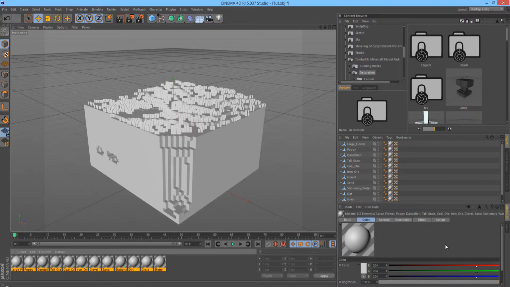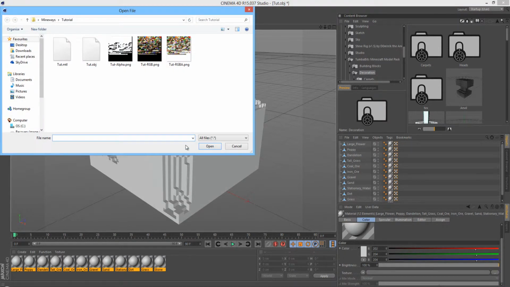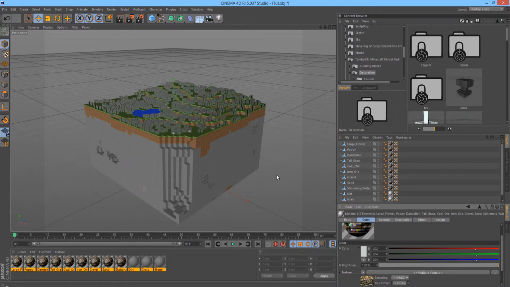So once you've highlighted all of them, go to your materials tab and go to textures and click the ellipses. So from here you want to click rgb.png, the middle one, and click open. As you can see, the whole thing has now been textured, but doesn't look that great.